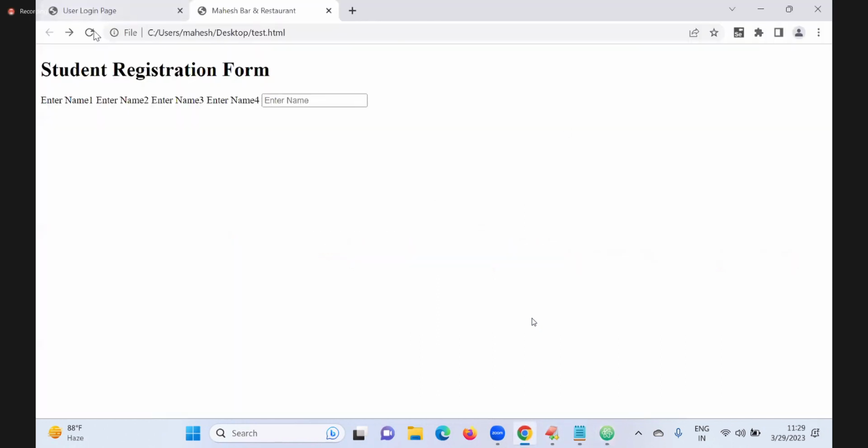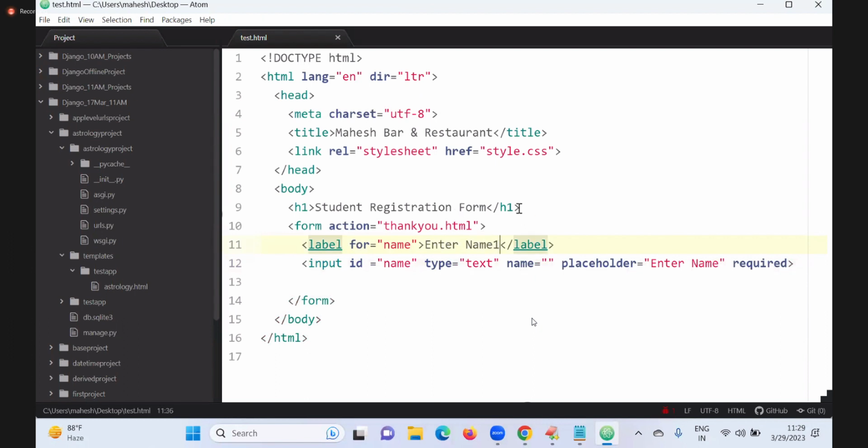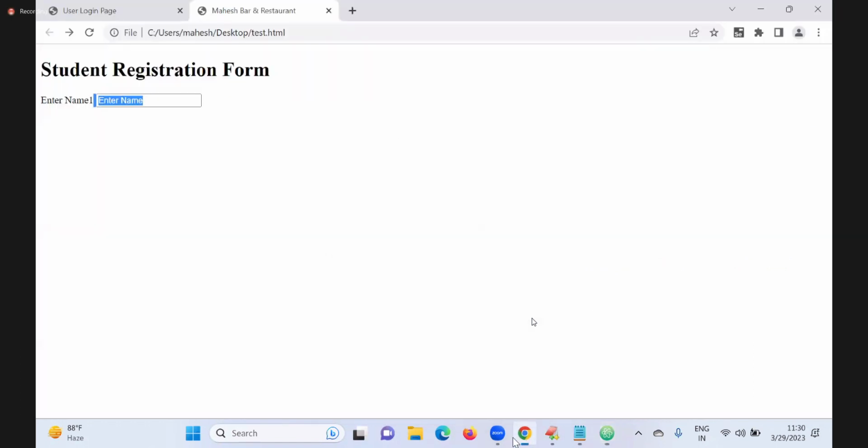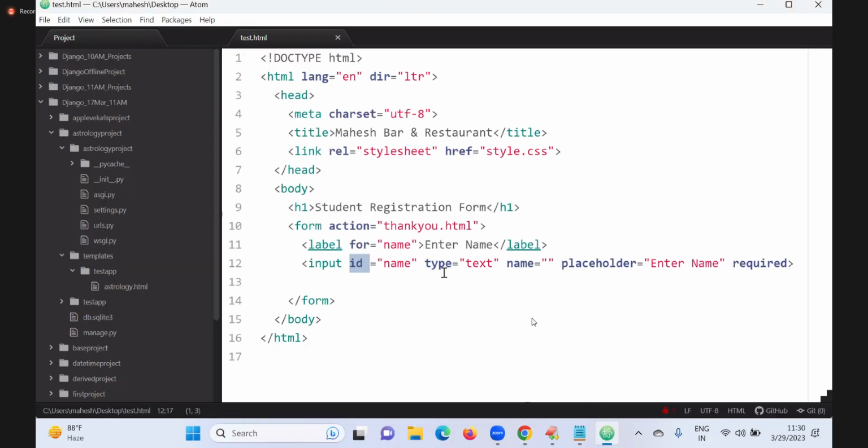Now we have to check it, refresh. Now both are related. This is the label name of this text box. Like that, we need to provide the relation. How to provide it? Label contains the attribute for, input contains the attribute ID. Both should compulsorily be the same. Then only this is a label to this text box. Like that we can provide it there. Now we have to refresh it.